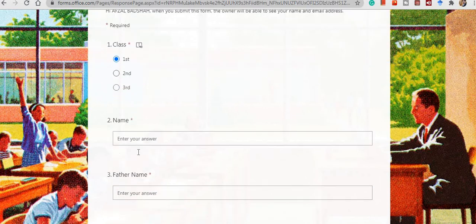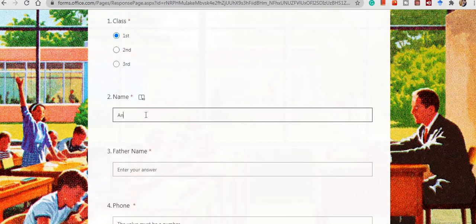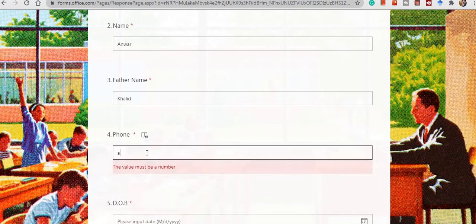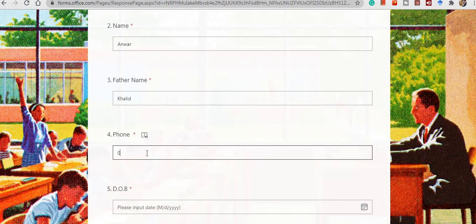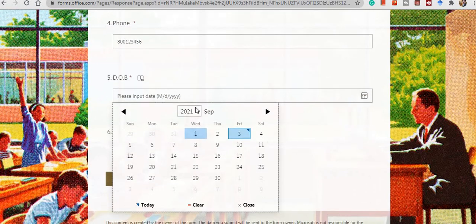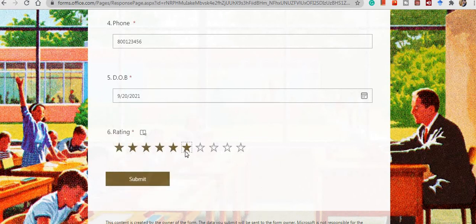For example, the class is 1. I am writing some name here. Okay, further name. Now, you can see that this is not accepted here, because we have restricted it so that only a number may be given here. Okay, and for the date of birth you have to select it. You can select year, month, etc., and you can give a rating, and after that you have to submit it.